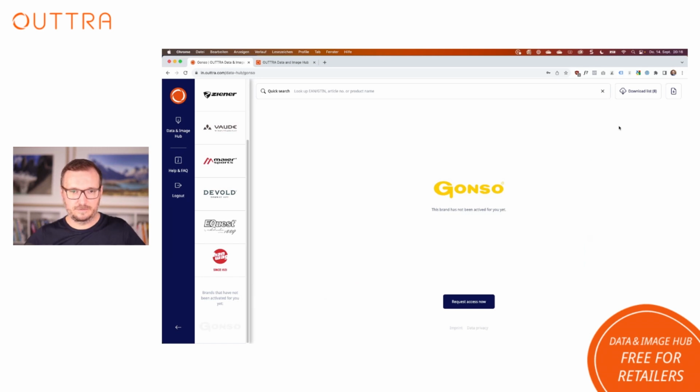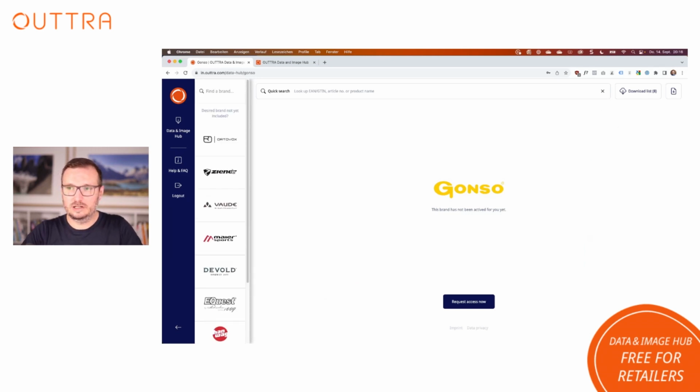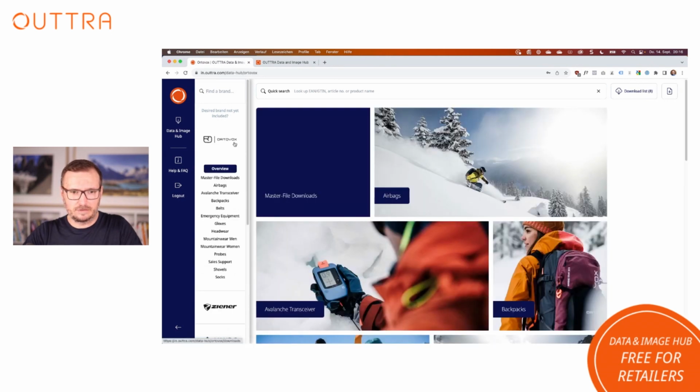Now, if you activated a retailer for your product data, they will see your logo on the left side here on the top. And now there are different ways the retailer can access this data. When you click on the logo, you see here the category level. And at the beginning, there are the master file downloads.